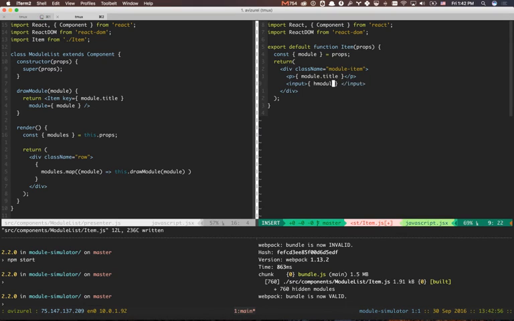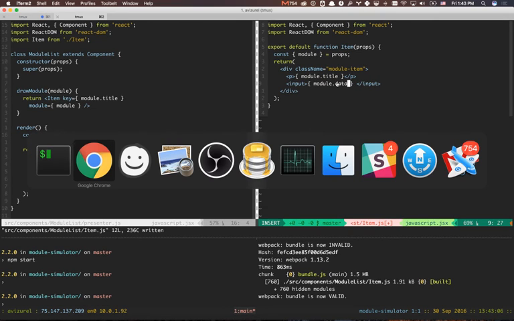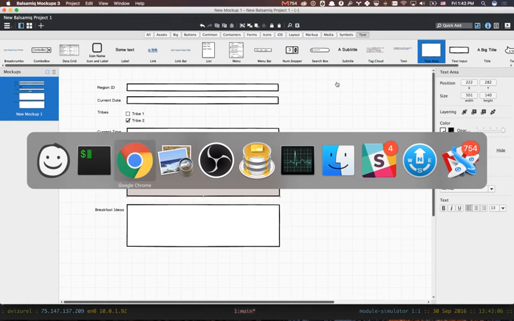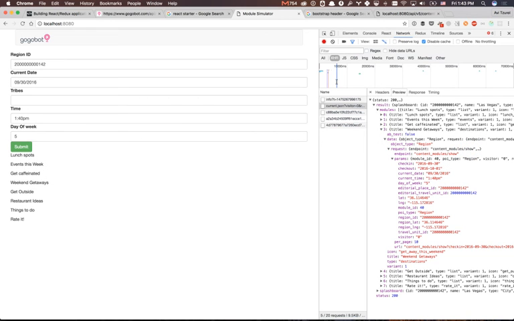Module dot. What is it? Module dot data. Can we look at it? Yeah, sure. You can go ahead and look at it in Chrome. Okay, let's see. So it's module.data.request.params. Yep.